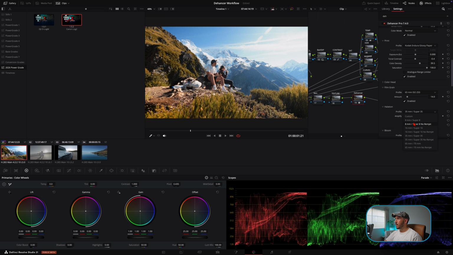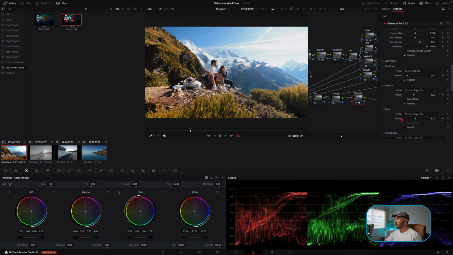And again, if you go to the 8mm, it really infiltrates it in here. You can see on the edge of the images, and the edge of the contrasty edges, it's really showing up there, and you can amplify it to make it an exaggeration. Again, I like to go that 35mm Super 35 look, and then just tone it back so it's kind of subtle but still noticeable.